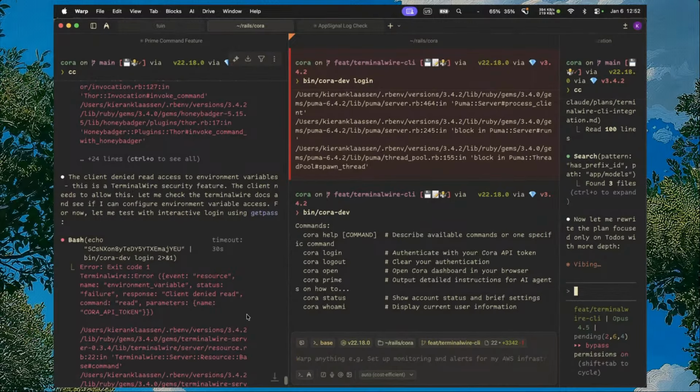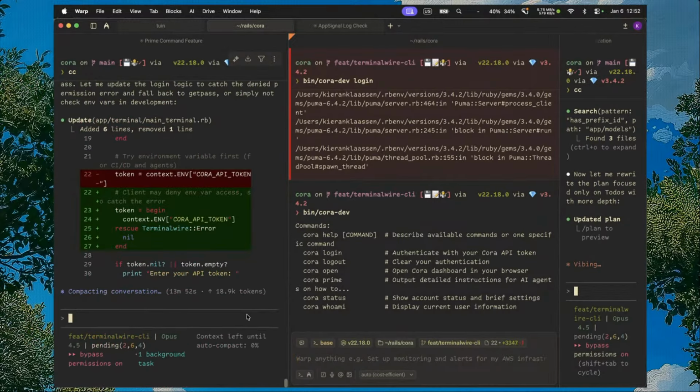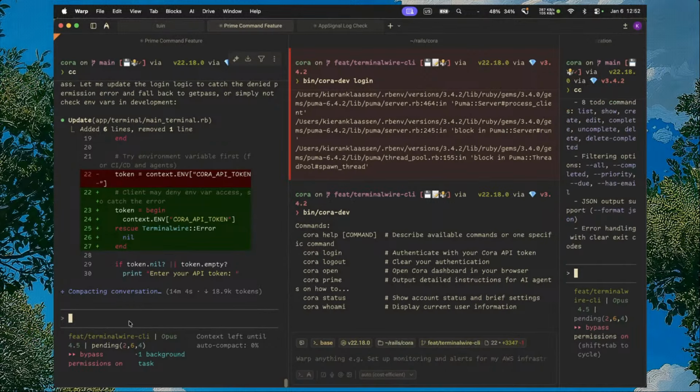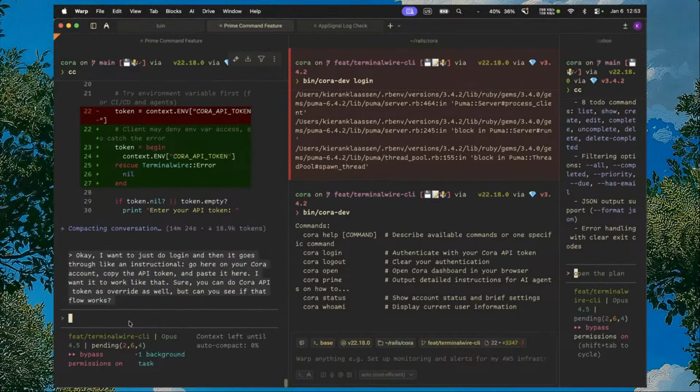Okay, well, it's not doing anything, or it's going wrong. Core API token. Okay, I want to just do login, and then it goes through an instruction of go here on your Core account, copy the API token and paste it here. I want it to work like that. Sure, you can do Core API token as an override as well, but can you see if that flow works? And maybe it works also.